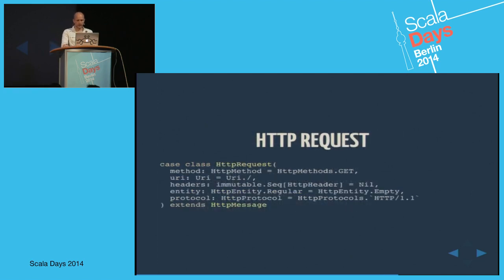So, more code. What do the requests and the responses and so on look like? So you might recognize this. This is a request. It's basically the same as the one that we have in Spray. So it's just a case class. It's fully immutable, and it has a method, a URI, headers, entity, and a protocol. And all those are properly typed. If you work with Spray, you know that. So the method is not a string, and the URI is not a string. It's a proper type. It's registered. You get all the nice type safety from the compiler that you are used to.